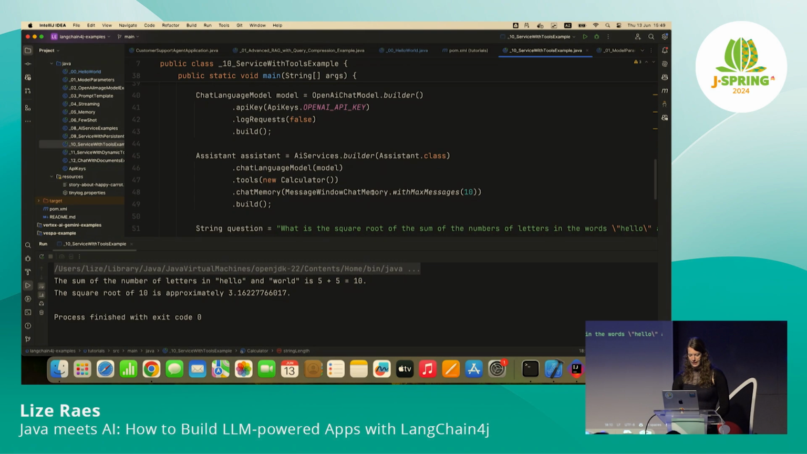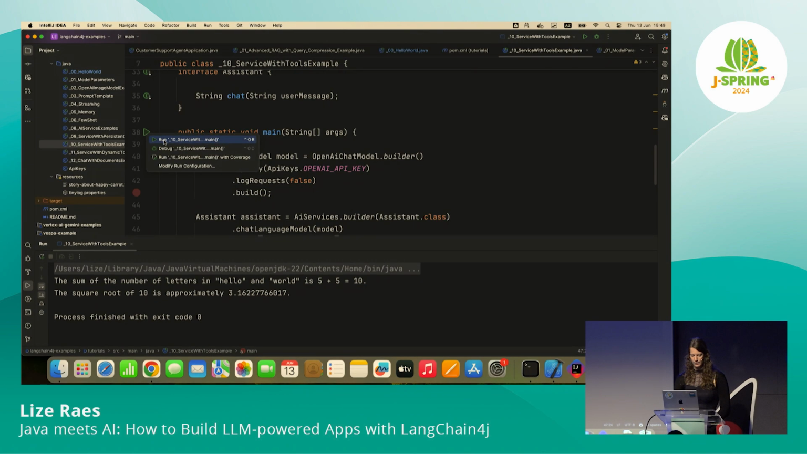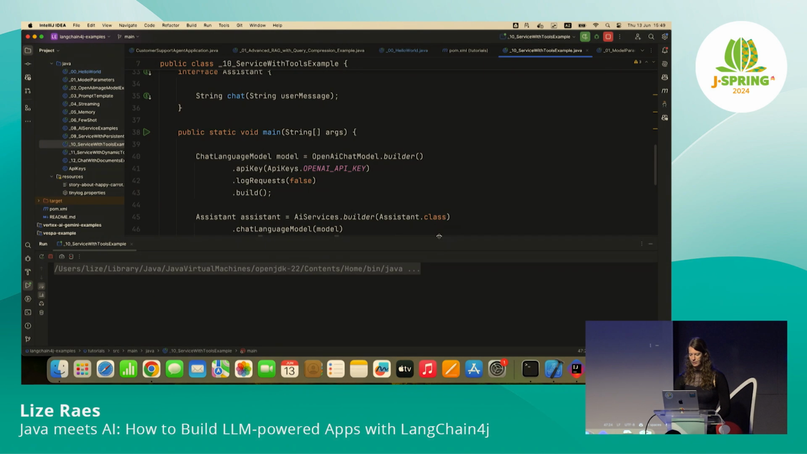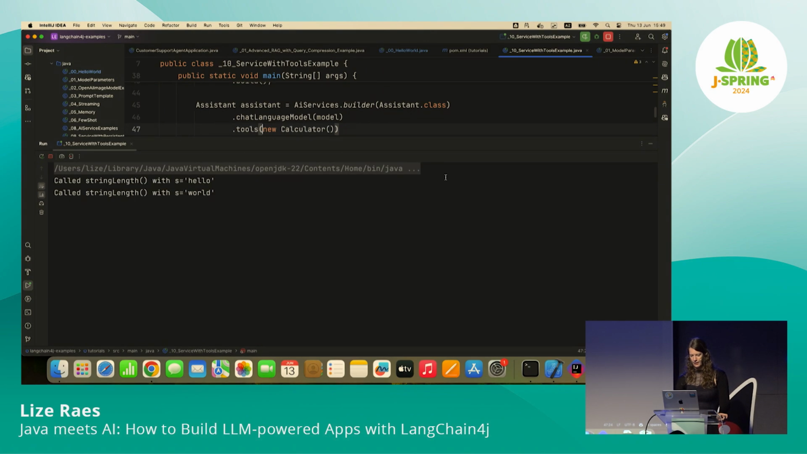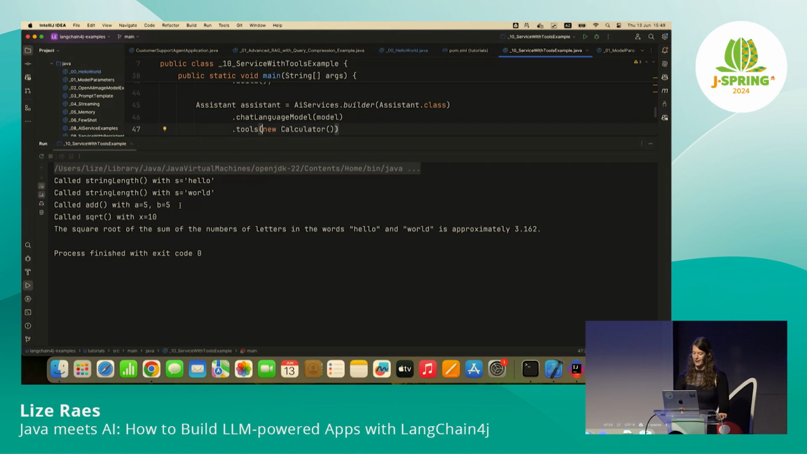So this time, I again have this AI service. I added the model. This time I add these tools from my calculator class, and again a memory. And now, if we run it, we should see that it calls our methods. Yeah, so string length, it called it twice, once with hello, once with world, then it did 5 plus 5, great. And then it called the square root of 10 to come. At least this time we know it's not going to hallucinate. Because in the first case, that was totally possible. It would just pretend something. In this case, it has really used our Java tooling.